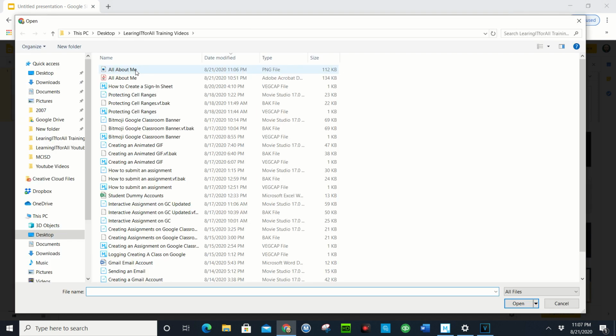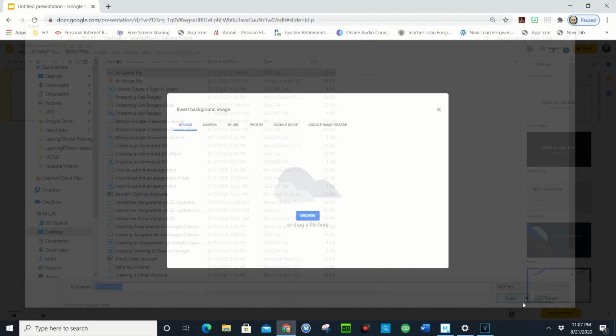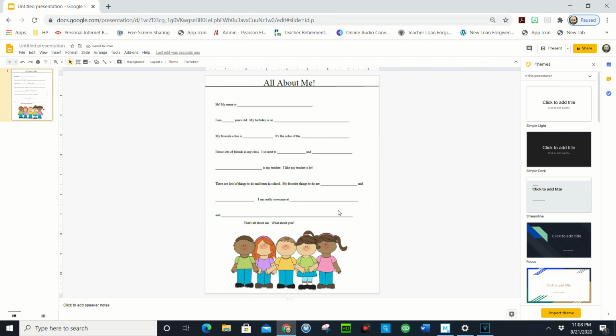You're going to browse. And for me, I already found it. It's on my desktop. I'm not going to choose my PDF, it has a little logo here of PDF. I'm going to choose the image that I snipped from the PDF. So I'm going to open it, and I'm going to click on Done. Now you see that the image that you saved from the PDF is now your background.